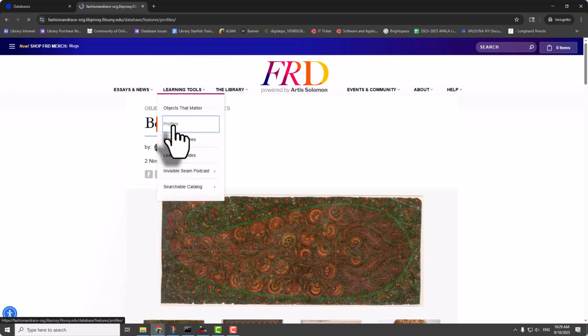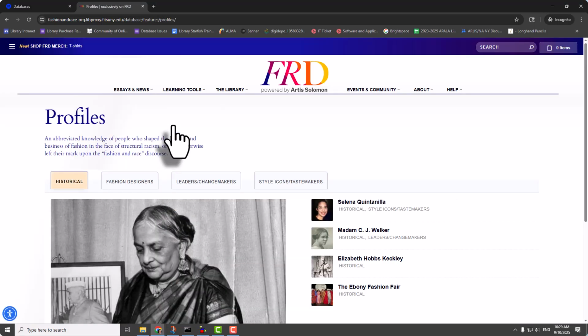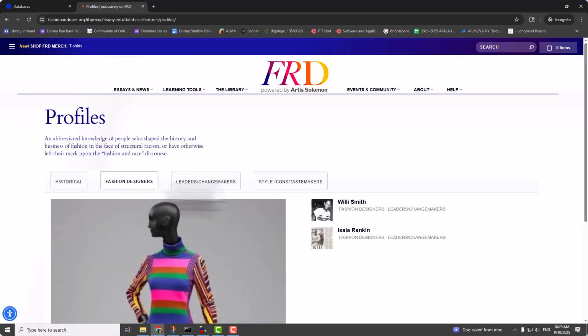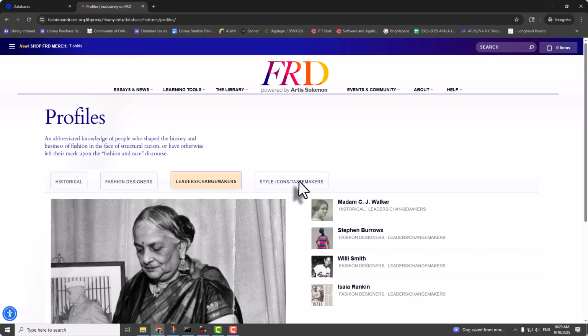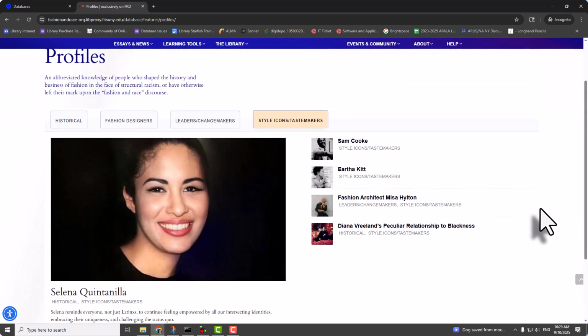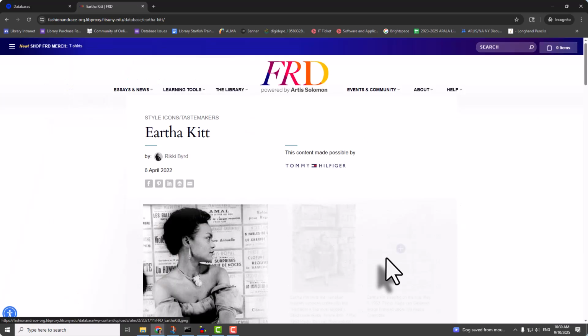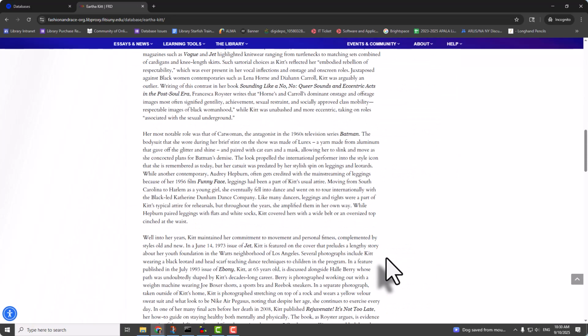Profiles is also a really helpful area, and this is looking at different individuals, either historical, fashion designers, leaders and change makers, or style icons, and basically just giving biographical info, but also their connection to fashion and clothing.